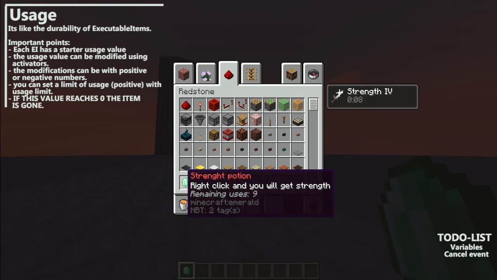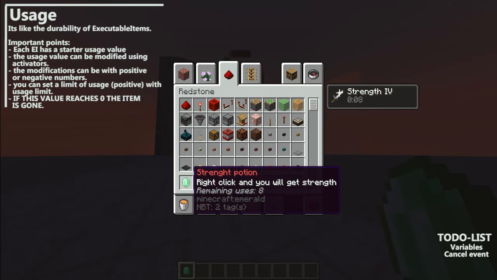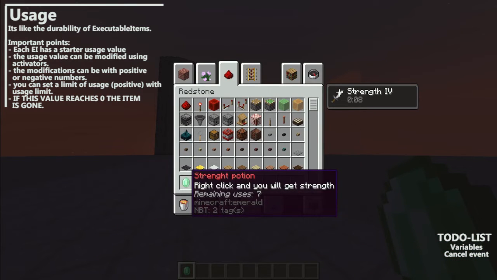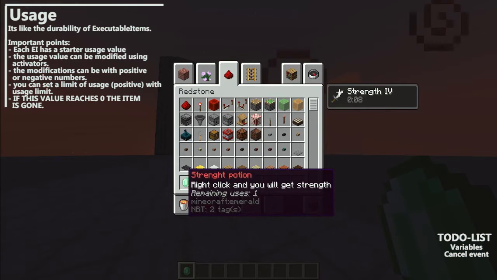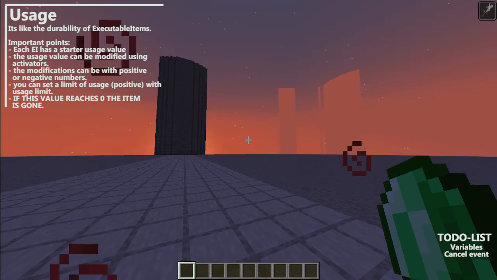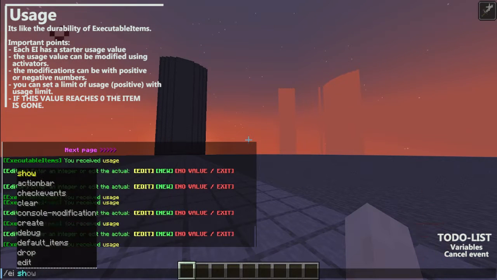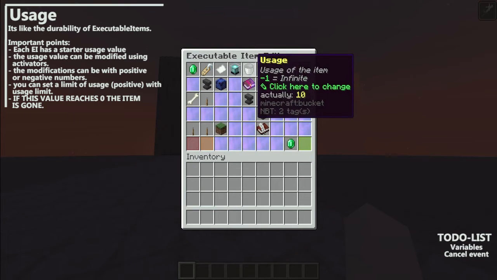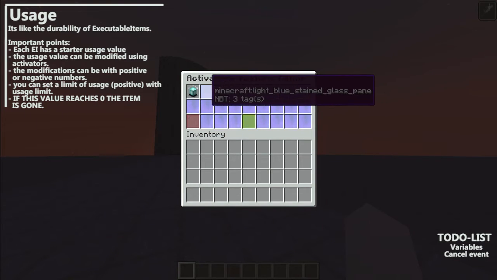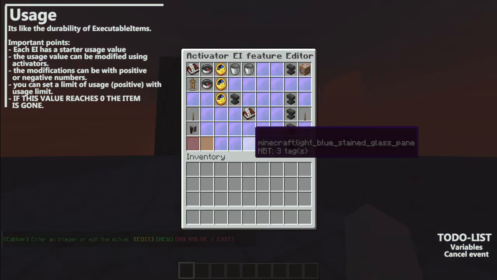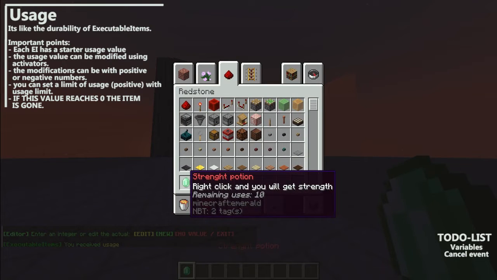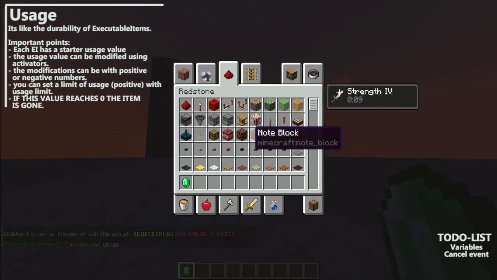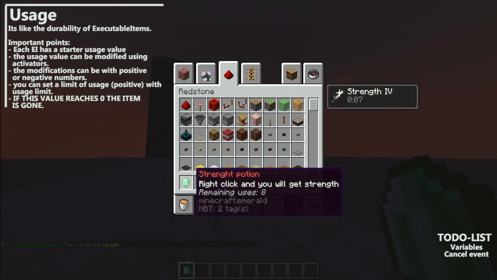If I right click, it goes to 9. Right click, it goes to 8. Right click, it goes to 7, and so on. 2, 1, and if it reaches 0, it disappears. Okay? This value can be whatever you want, and this value too. For example, let's put this to -2. That means right now uses are 10. I right click, it goes to 8 because usage modification is -2. Okay?